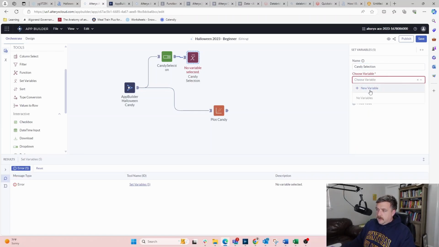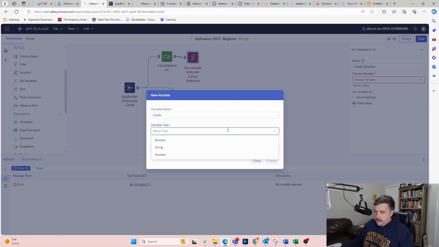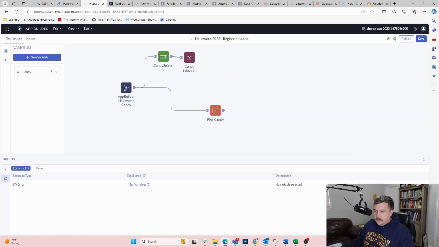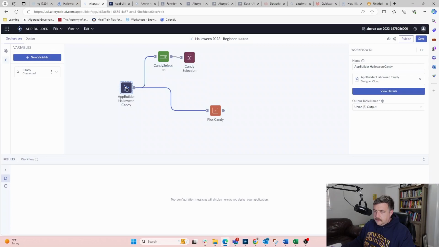Then we choose the variable, new variable, candy. The variable name is string, and there's no default value. We create this. Okay, so this becomes our new variable. So if I view the details in here, I change this and I say the candy. Candy is the new default value here. Now let's talk about what we've done.